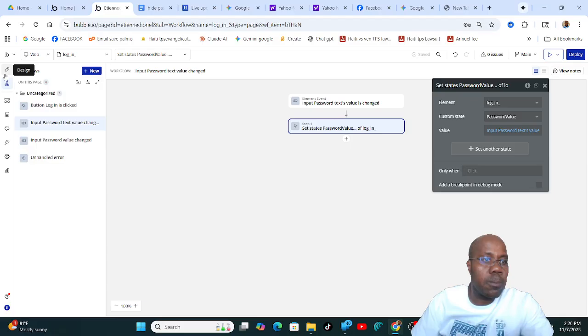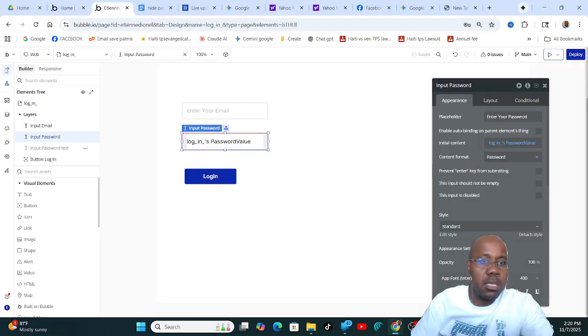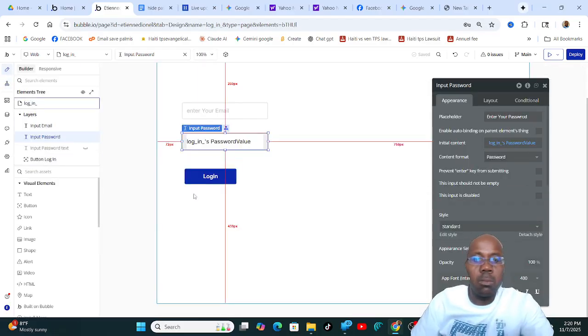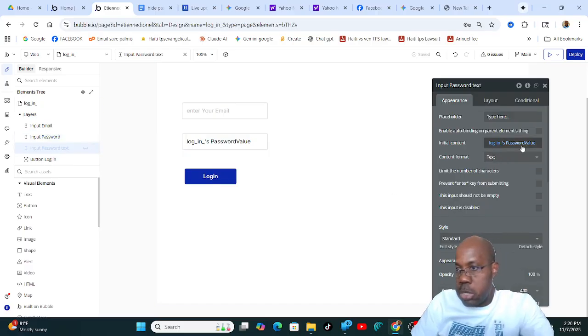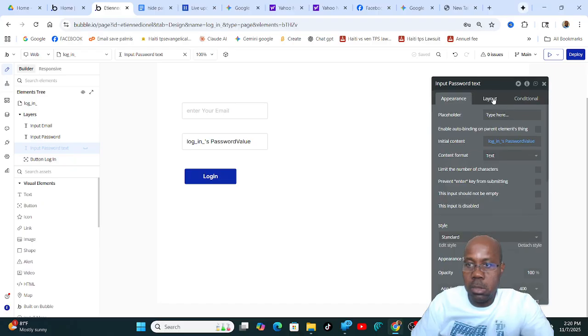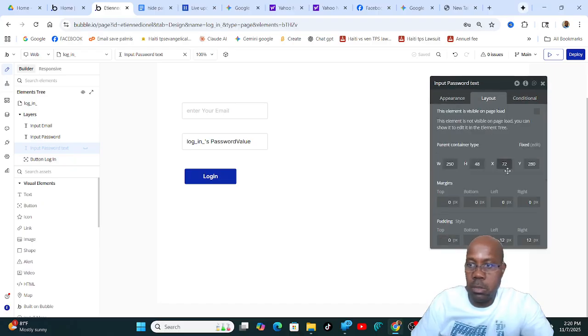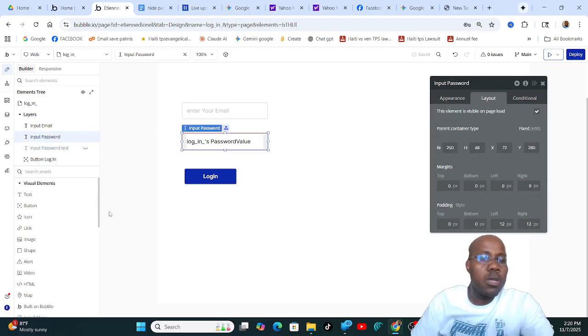So let's go back to the design, guys. Remember what we did. For input password, the initial value was set to login password value. We did this instead of input password text. It's a login password value. And remember, we have exactly the same layout for both of them.